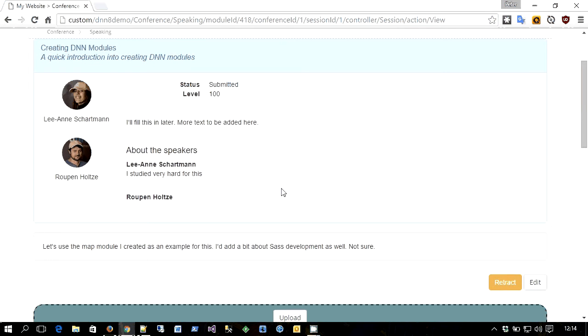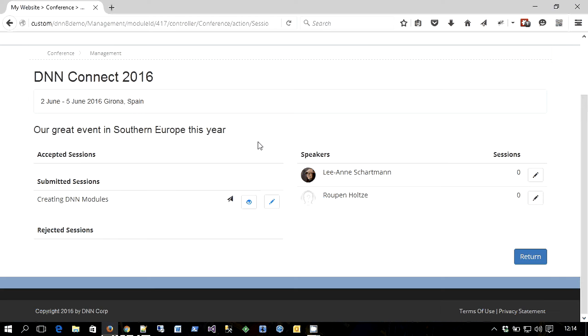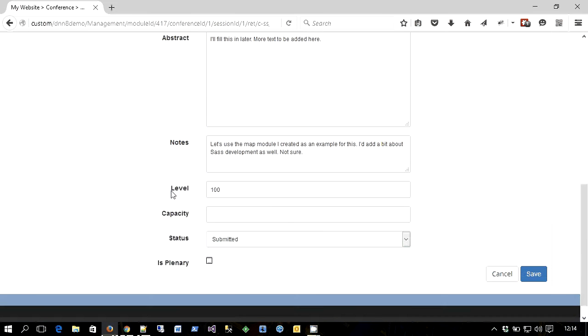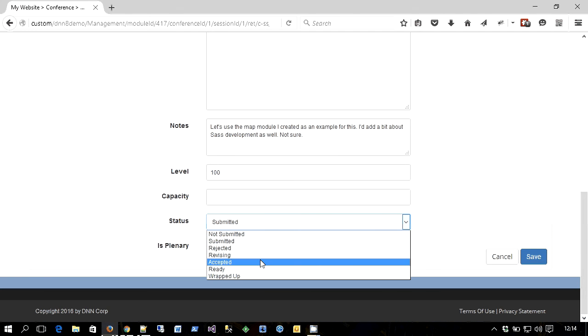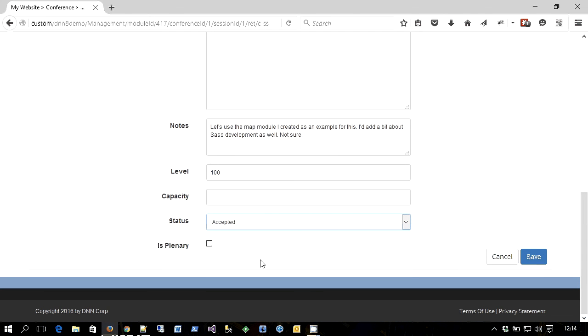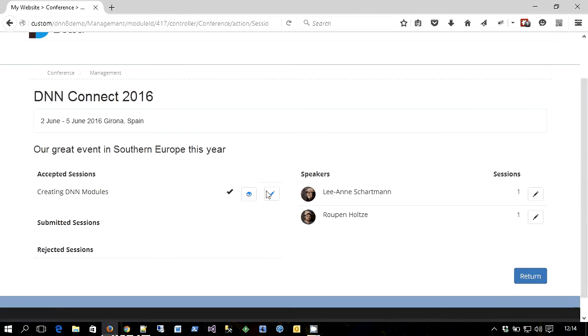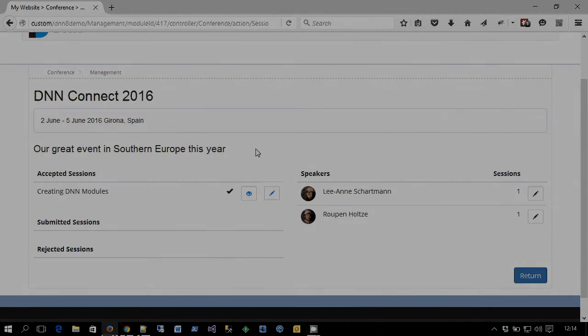Okay. Now, at some point in time, management will decide that this session is good for inclusion, and so they will change the status to accepted and save it. There we go. Now it's an accepted session, and these sessions start to show up in a public view of the module.